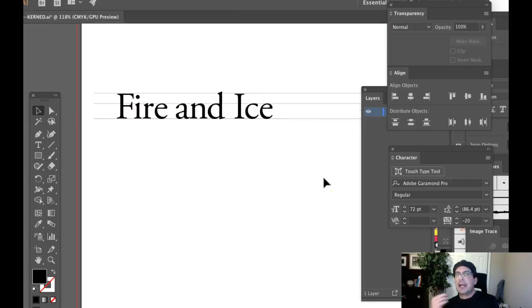Now listen, I've got an Illustrator file open where I set this assignment up, Fire and Ice. I tracked it, I kerned it. To me, it looks perfect. I put my baseline, my mean line, my cap line. So, theoretically, this is exactly what you want. However, I don't want you to do this. I do want you to do this.